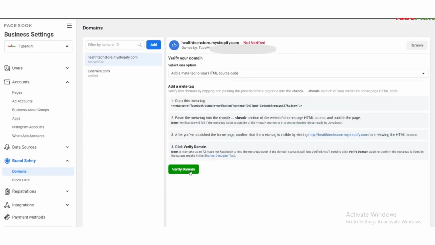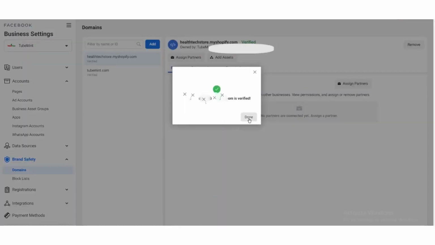Now go back to your Facebook business setting page and click on verify domain button. Now you have clicked on the verify domain button. Here your domain of Shopify on Facebook is verified.